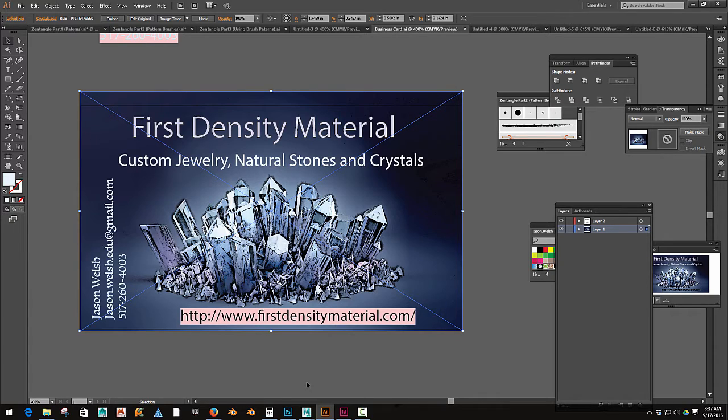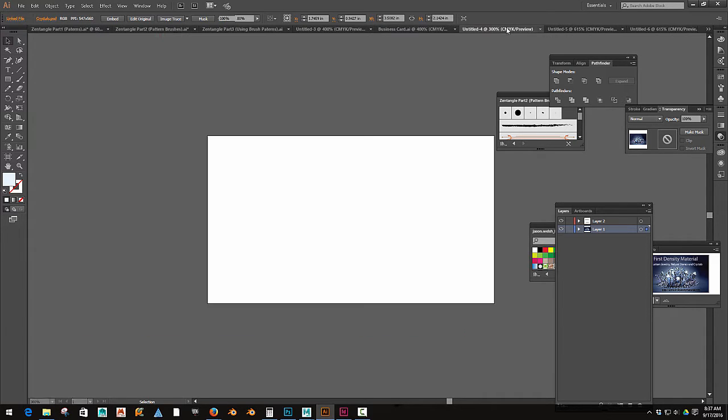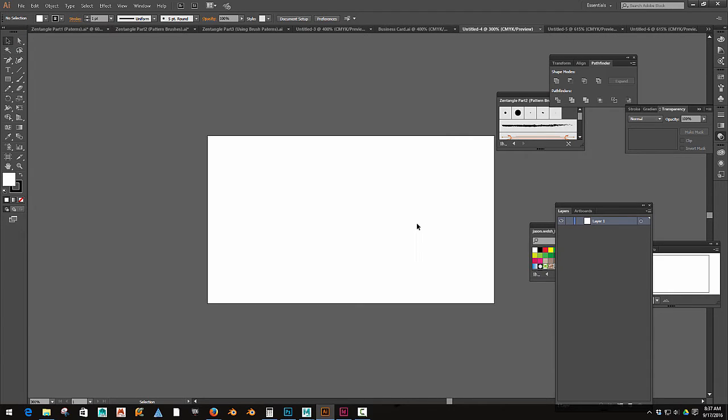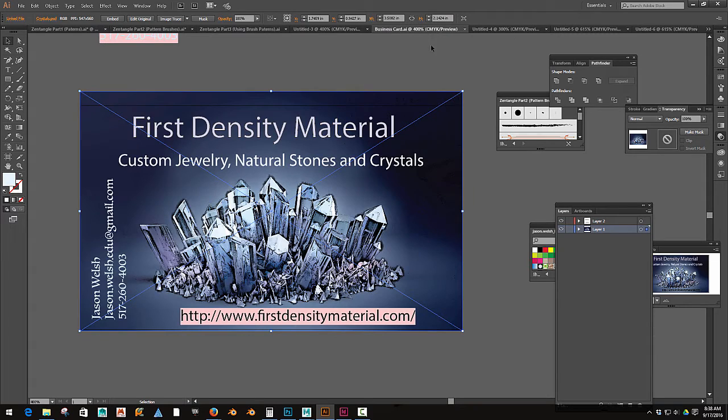So in Illustrator, I have a little bit of brighter one, for example. And this is just a 3.5 by 2 inch document. So you too can make a 3.5 by 2 inch document and lay out your business card. Okay, that's not the lesson. The lesson is layout.